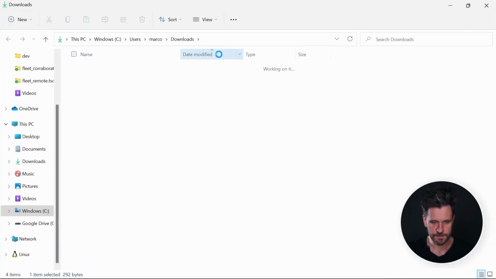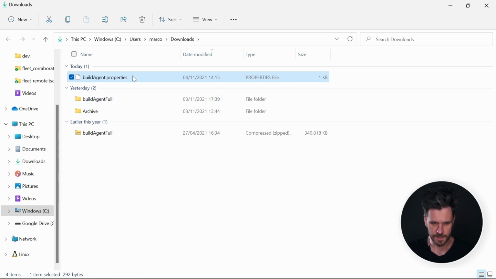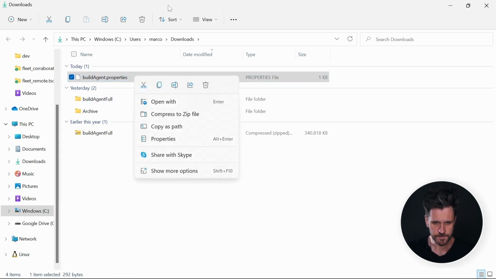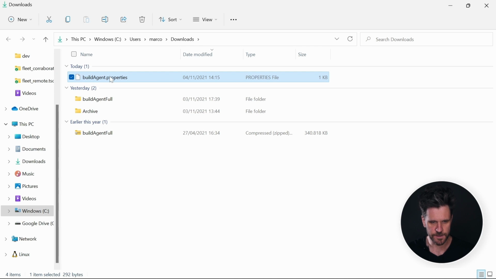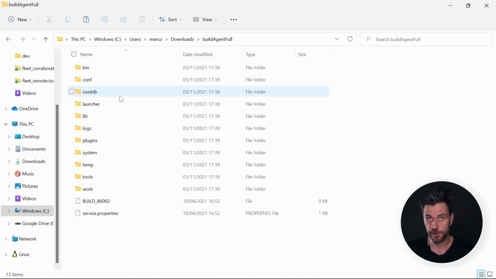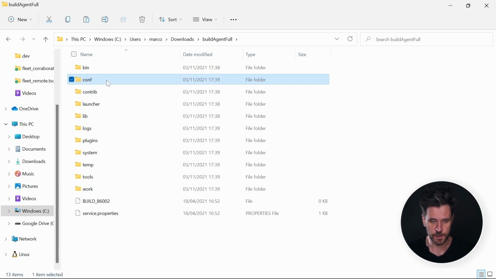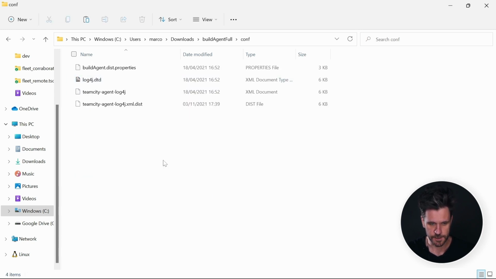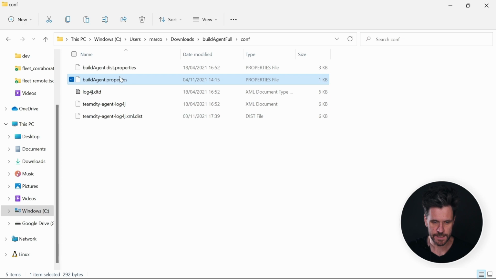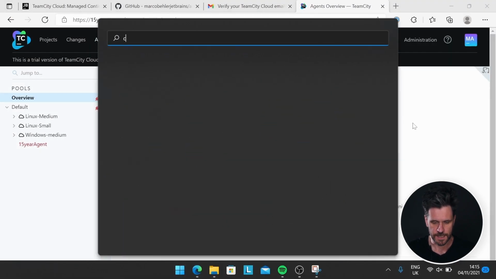I'm going to open up my downloads folder. I have my build agent properties. I'm just going to quickly take that with me. Go inside the build agent directory, which I already downloaded and unzipped, conf folder. I'm just going to copy my file in here. So here's my properties file, right? And then I'm just going to open up a command line.